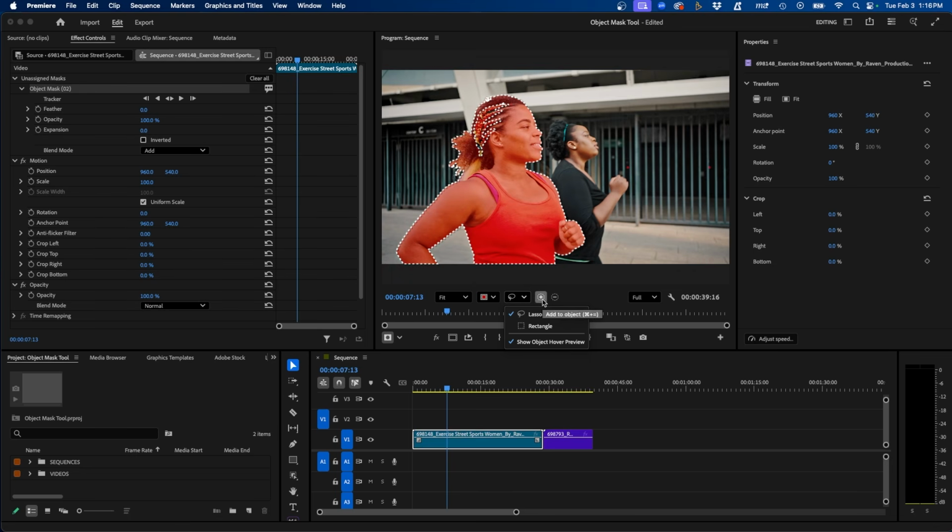So if you wanted to make fine-tune adjustments, you can use these tools here and the plus and minus to either add to the selection or subtract from the selection. So with the lasso tool selected and with the plus selected here, I can easily just click around this area here and close it off to add that selection to my mask. I can continue adding more or less by just simply clicking and dragging and making lasso selections around different areas of my screen.